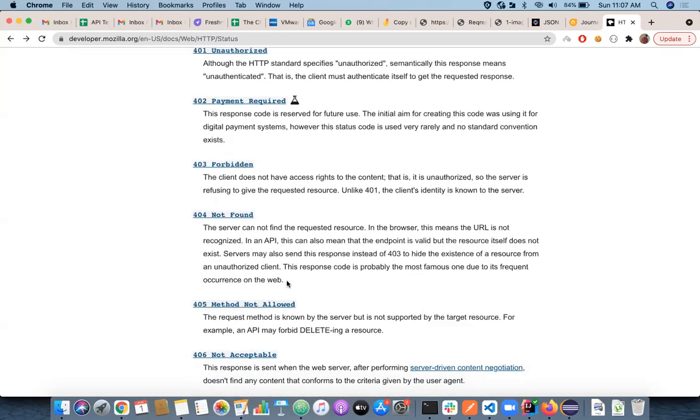What is this, not found? Very, very famous again. What scenarios do you think a 404 error will come in? Wrong endpoint, exactly. So that's the most important thing. Whenever we give a wrong endpoint, it is going to give us a 404.